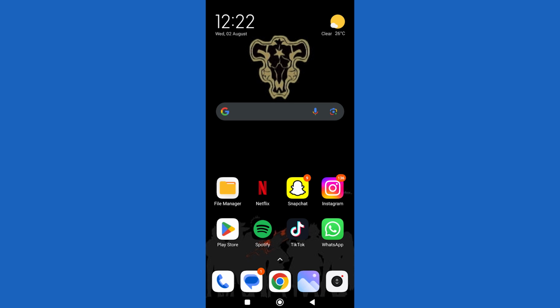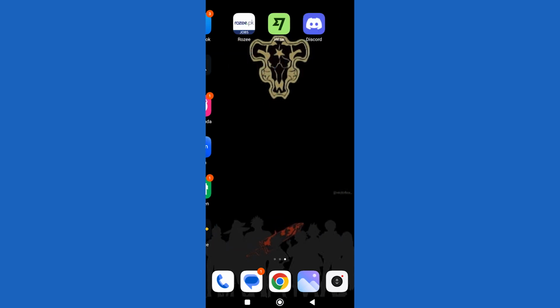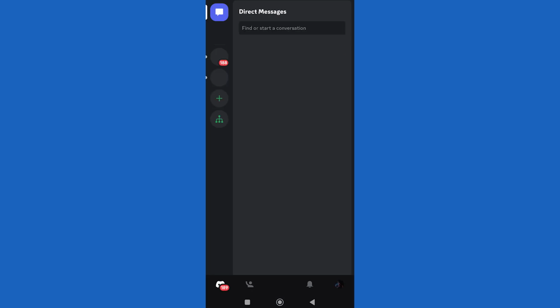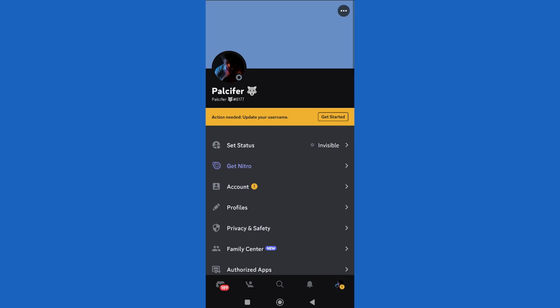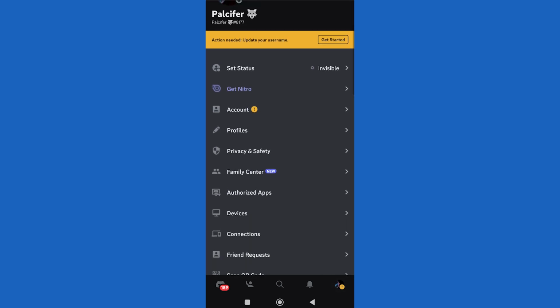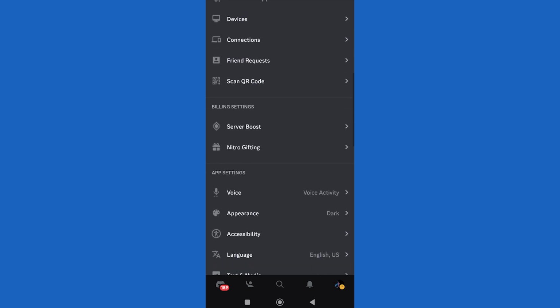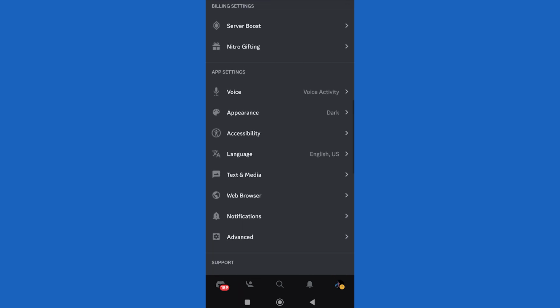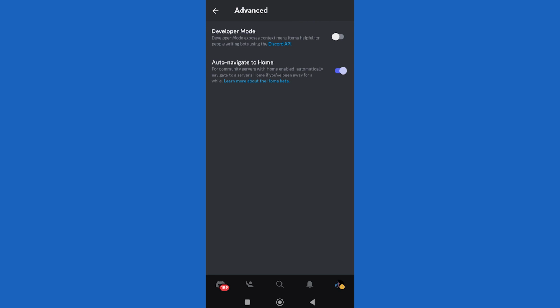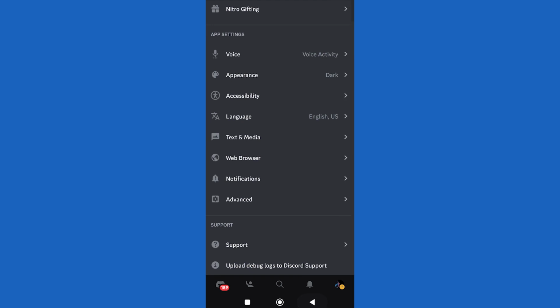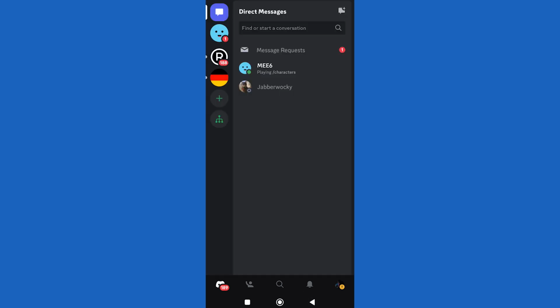So the first step is to open Discord. Once you are inside Discord, you are going to head to your profile and find Advanced Settings. Here you will find developer options. As you can see, it is unchecked right now. You are going to toggle it on. Then head back and open a chat, or you can also head to your profile.